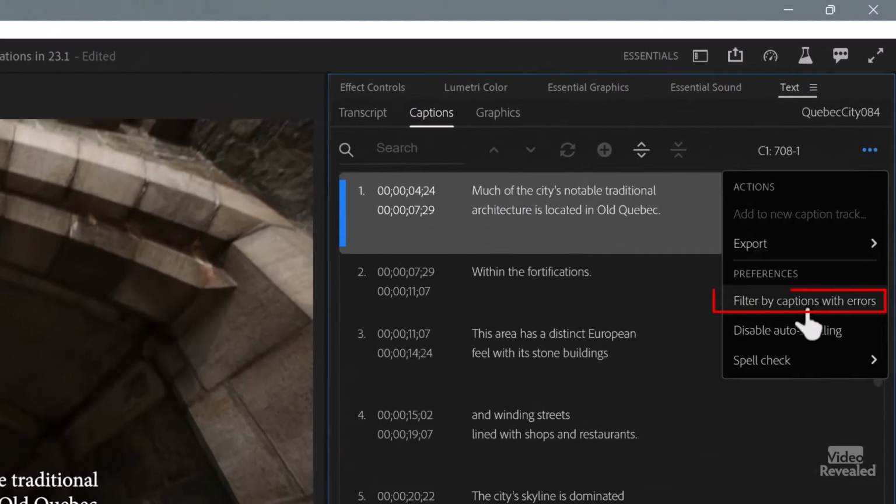You can also now filter by errors. So if you've got a very long transcription, lots of captions, just filter it to the errors and jump to the errors. If you click on that warning icon in the track, it'll actually jump to each one of the warnings too.